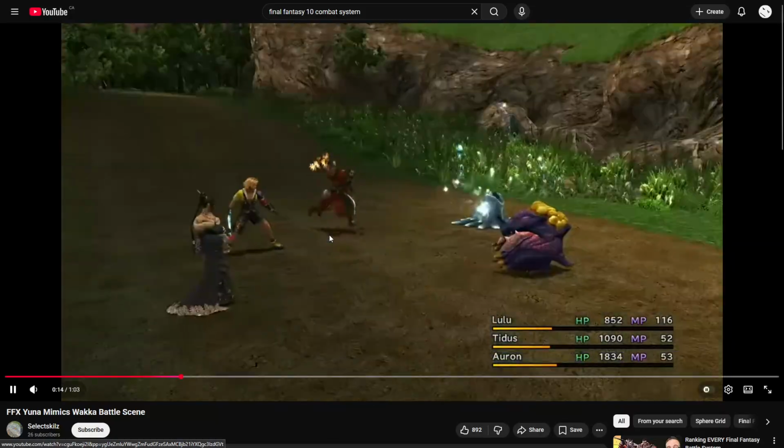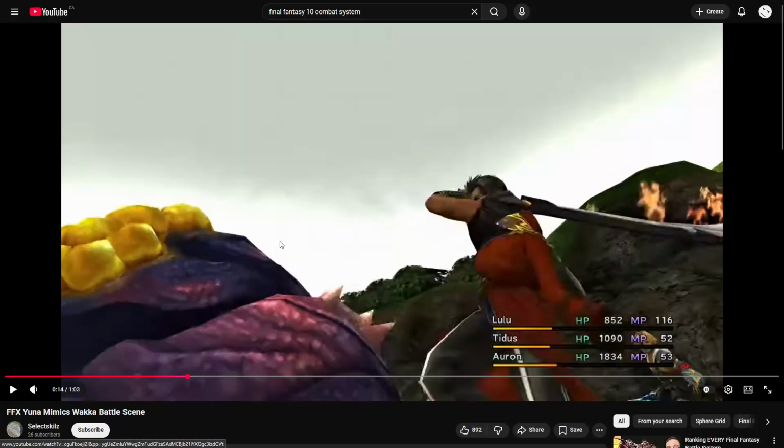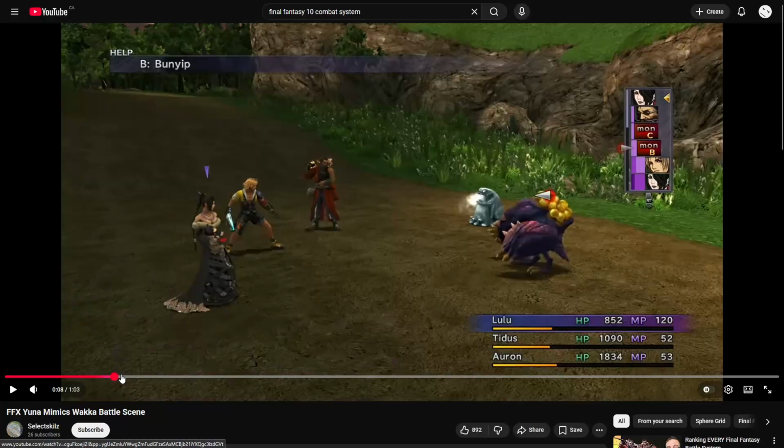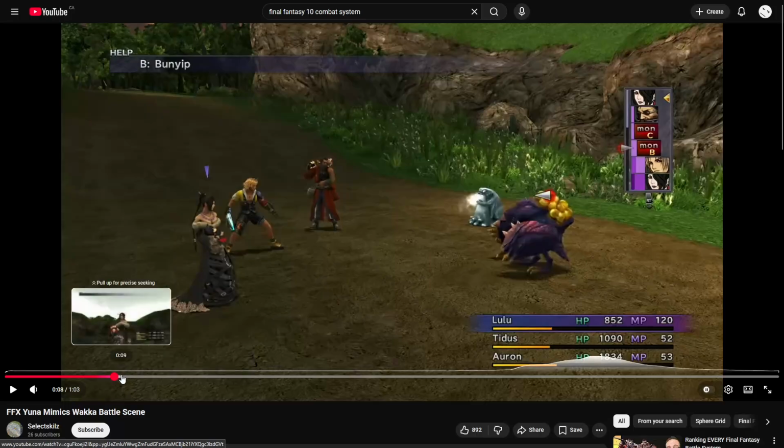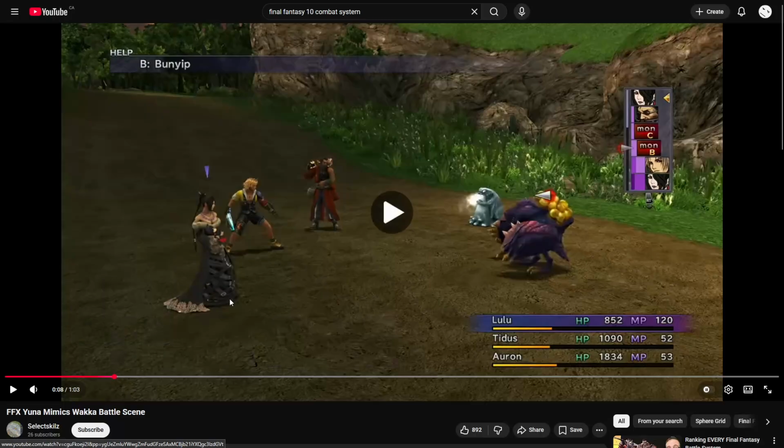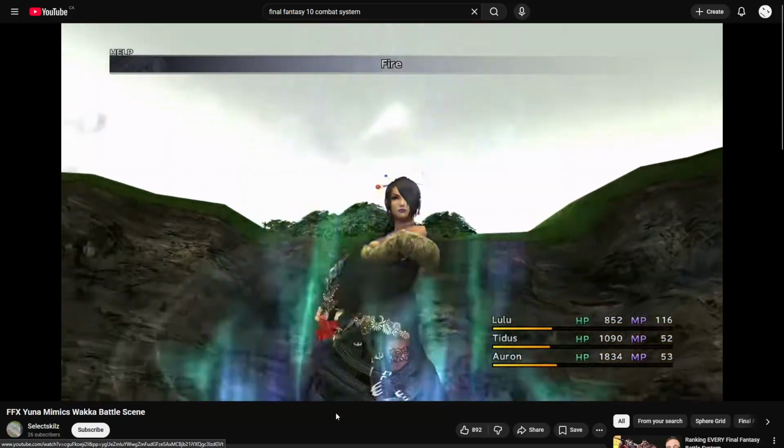And I couldn't figure this out either: what do you do for magic or other special moves? What do you do for moves where Lulu raises her arms and just blasts someone?